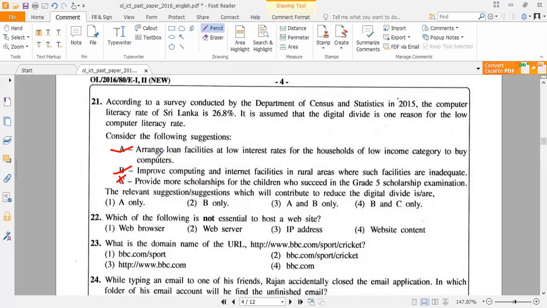Provide more scholarships for the children who succeed in the grade 5 scholarship exam is not relevant to this task. Even before providing facilities, infrastructure and computers, we have to teach them about ICT and its benefits for them. Otherwise, only providing computers and facilities without the knowledge will not reduce the digital divide much. The relevant suggestions which will contribute to reducing the digital divide are A and B.